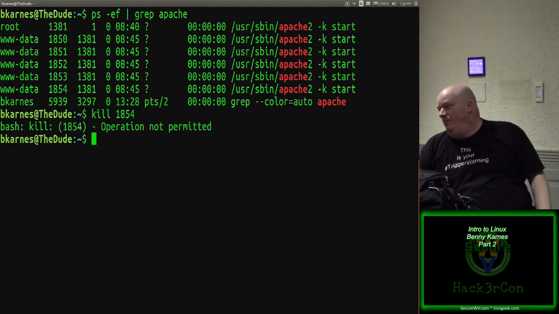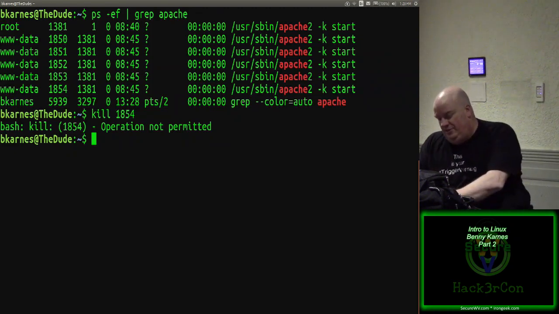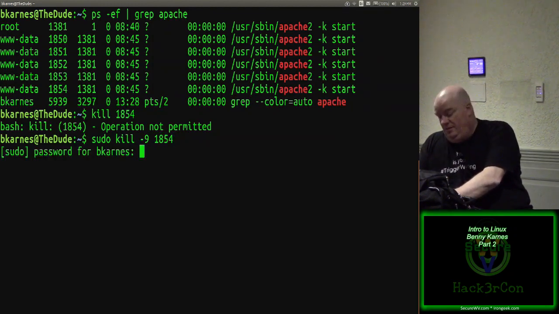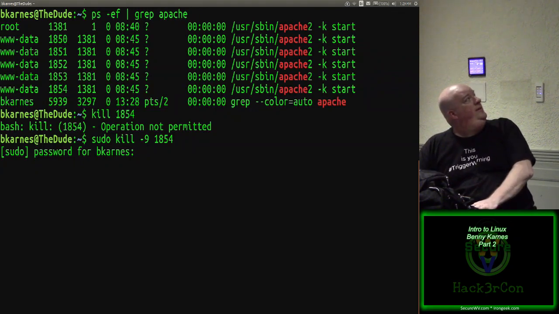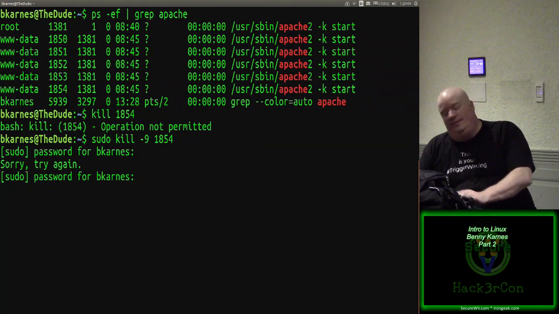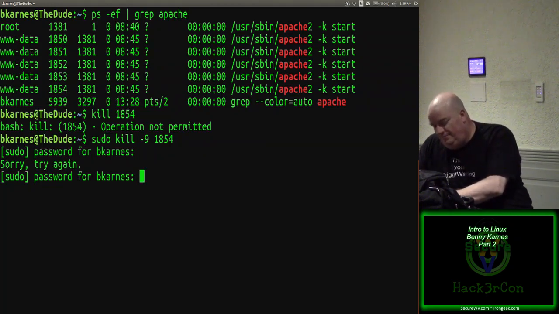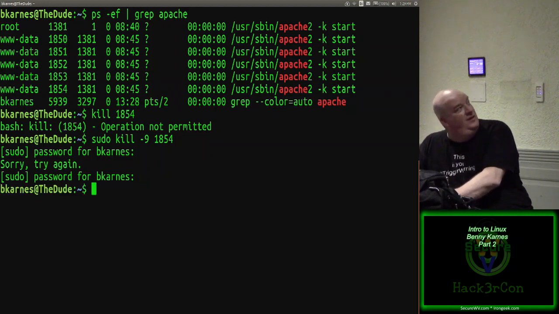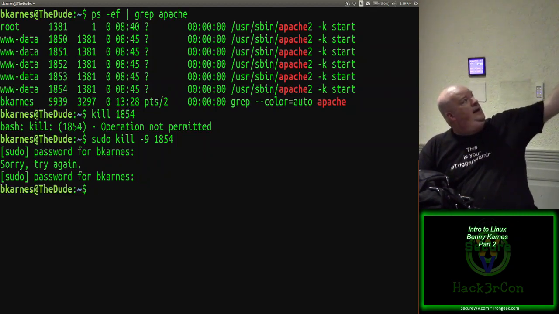But if it's really stubborn and I want to kill it just flat out, kill -9. And it's done, as soon as I put in my password. Okay.